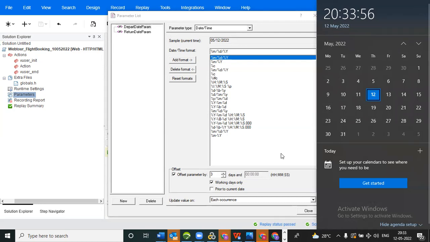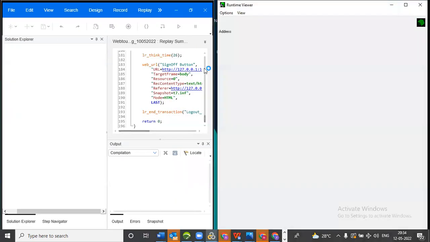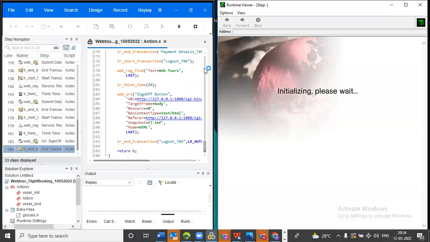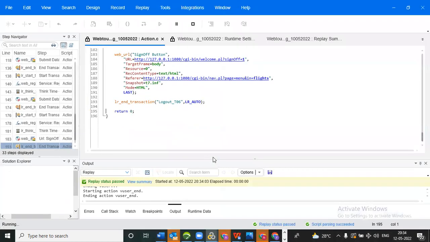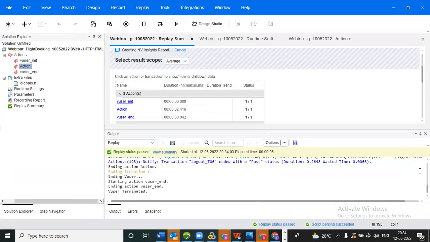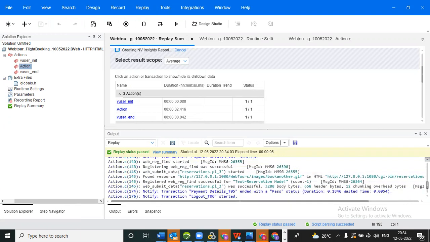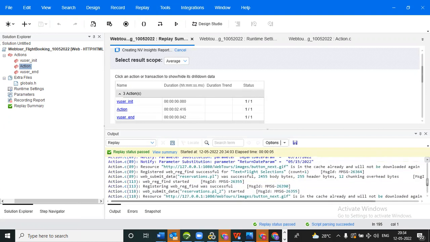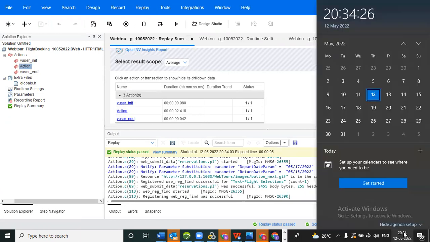So now you can observe. Every time you execute this, you need to save it and you can replay the script. So now we can observe here. See which date has come. Departure date 17 has come. How many days did I give?